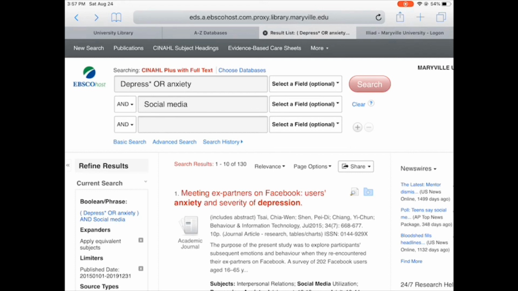Searching through these databases can be kind of overwhelming, but using these tips through advanced searching and through interlibrary loan, we hope to make it a little bit easier. However, if you ever run into problems, please utilize the 24/7 research chat or email a librarian at reference@maryville.edu.